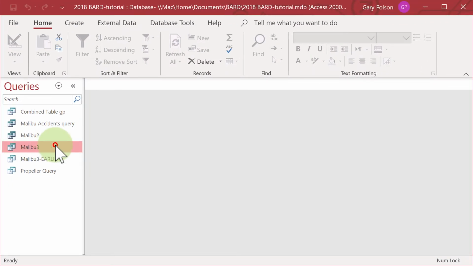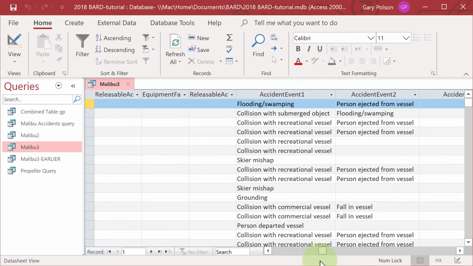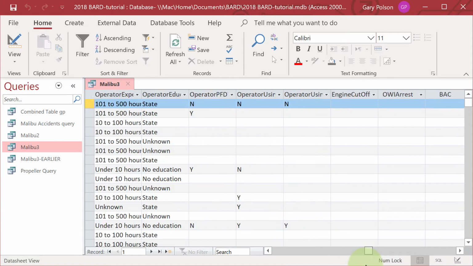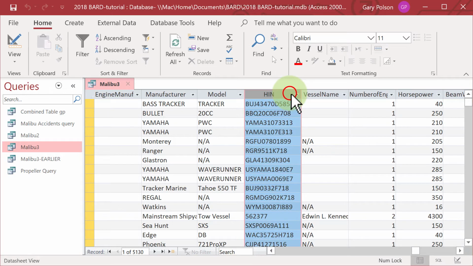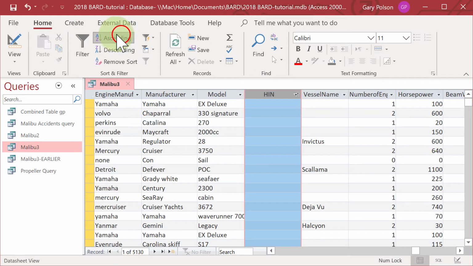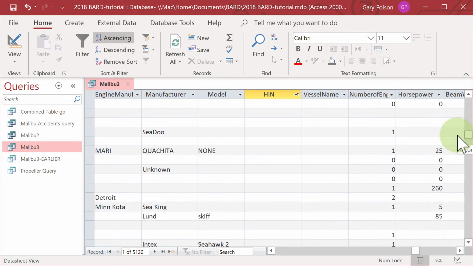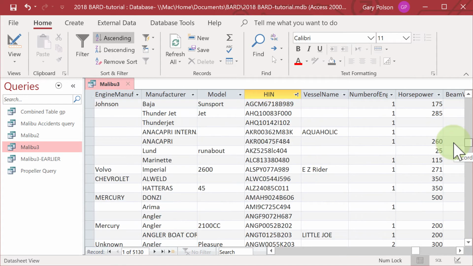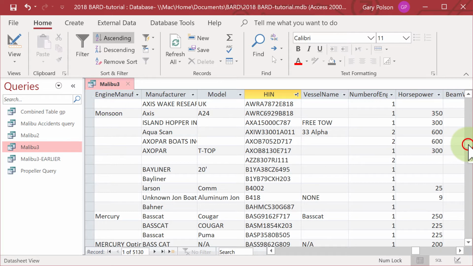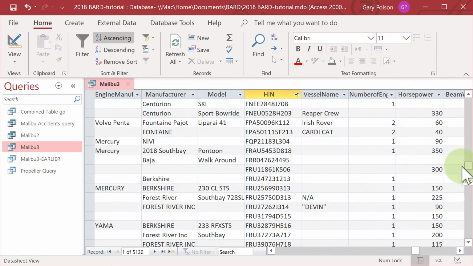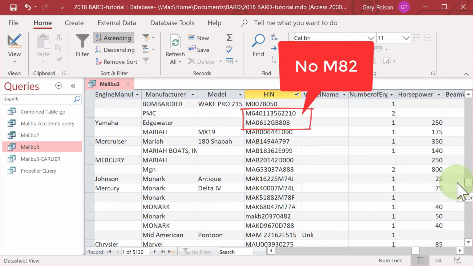We launch our MP3 query. We pull across to the whole ID number column. We use the A to Z tool to organize it. Then begin pulling down, looking for the various targets beginning with B2. We pull down looking for B2. We see no B2. We pull down looking for M82. We see no M82.